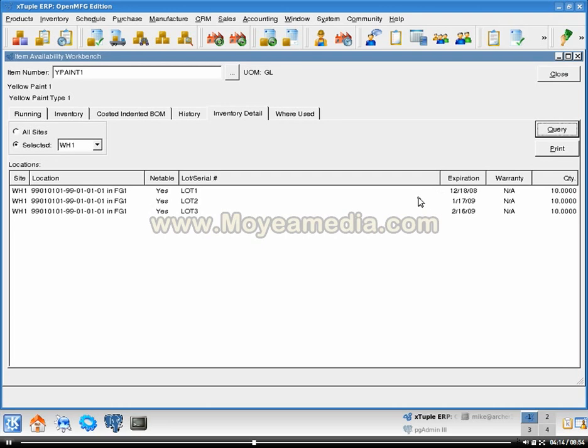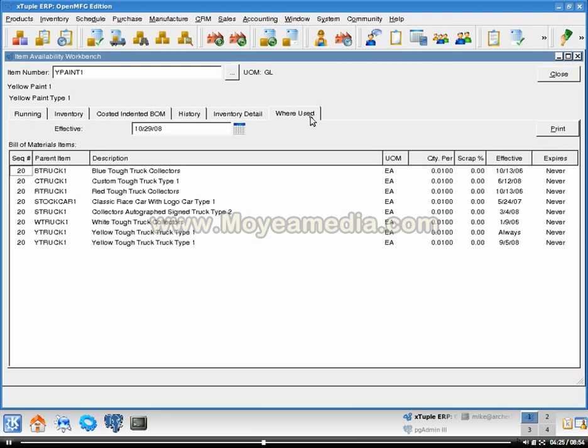Remember that the paint is a component item. This means that it is used in the bills of material of higher-level subassemblies and finished items. The Where Used tab enables us to see a list of the items which, based on a specific effective date, the yPaint is included as a component in the bill of materials.